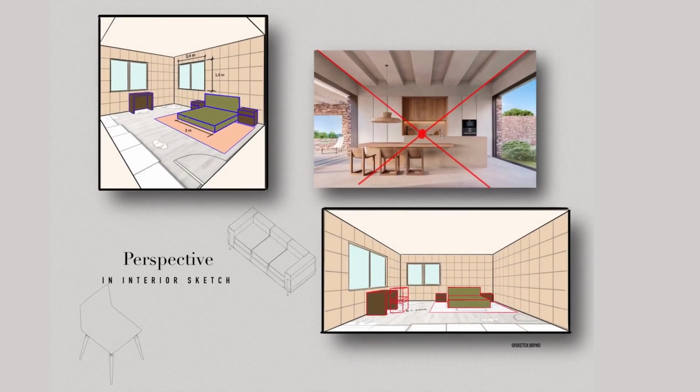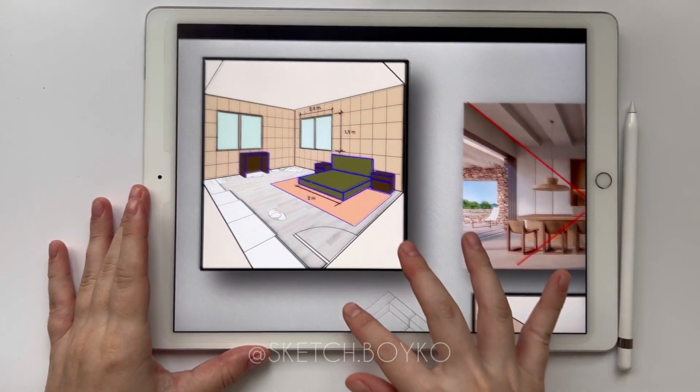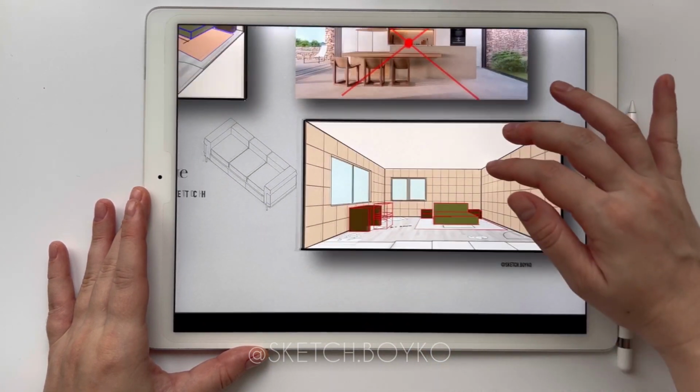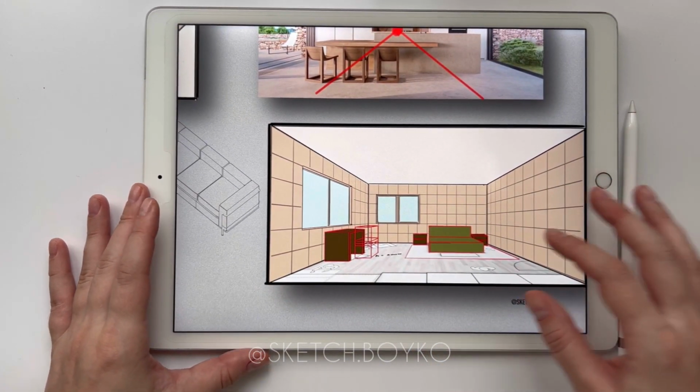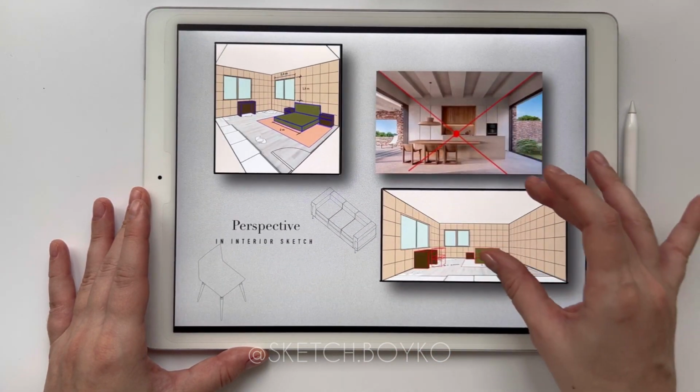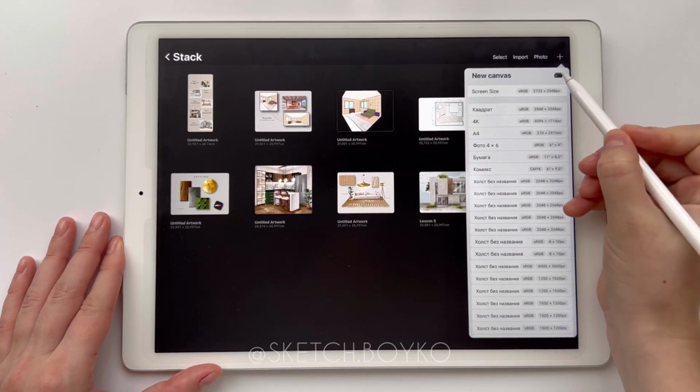Lesson number 3. Perspective looks. Creation of corner and frontal perspectives in Procreate. In this lesson, we will learn to look for intersecting points from ready images, as well as build a frontal and corner perspective of a place in Procreate.